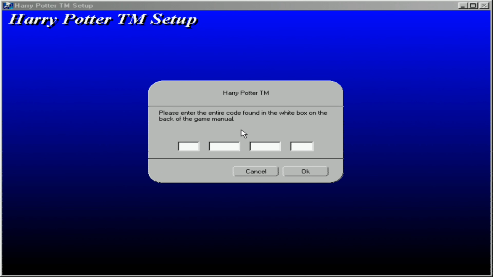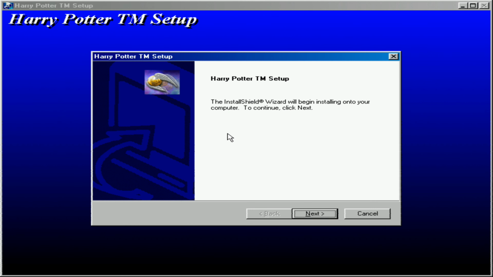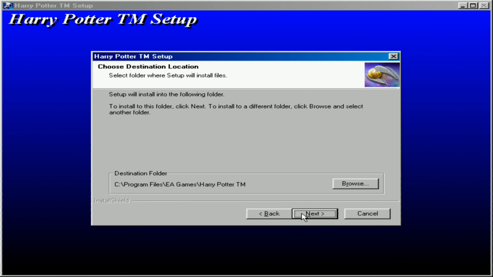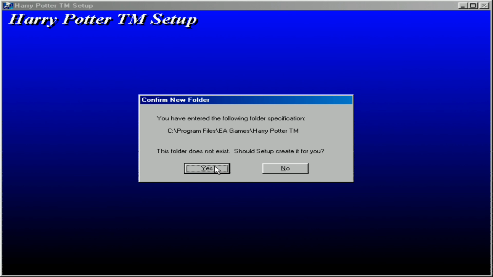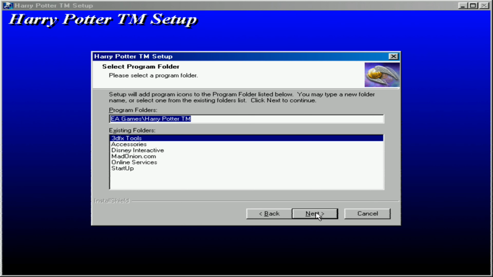Now, the first thing I need to do is put in the serial key. If you want to play Harry Potter and the Philosopher's Stone on Windows 98, I would highly recommend a higher speed Intel Pentium II, or the Celeron that I used under the Windows XP installation on PC emulator. Now I'm going to put in the serial key and I'll see you after that. After you put in the serial number, click next. The folder does not exist and should be created, so click yes, and then click next.